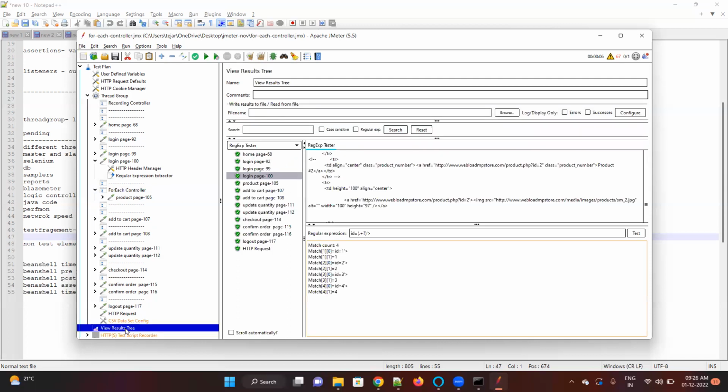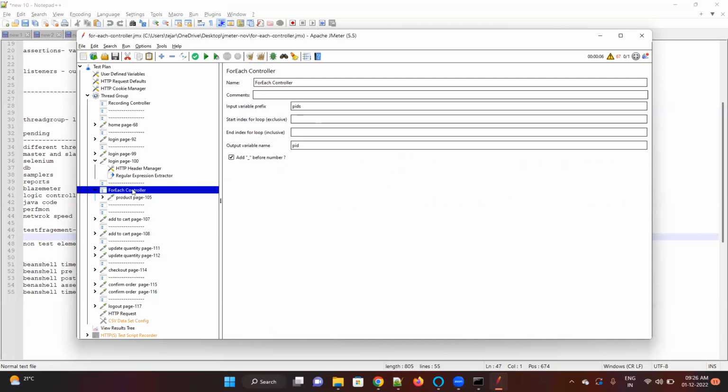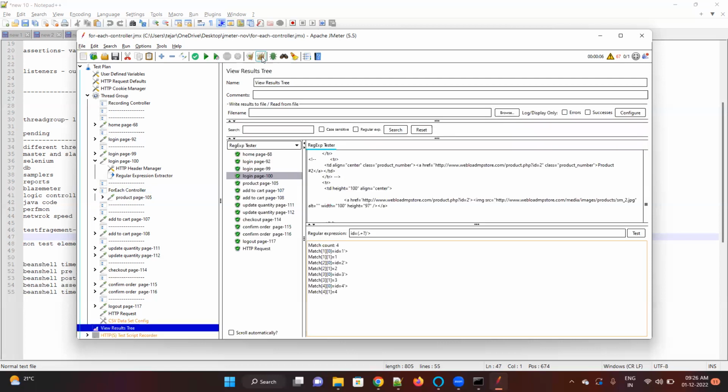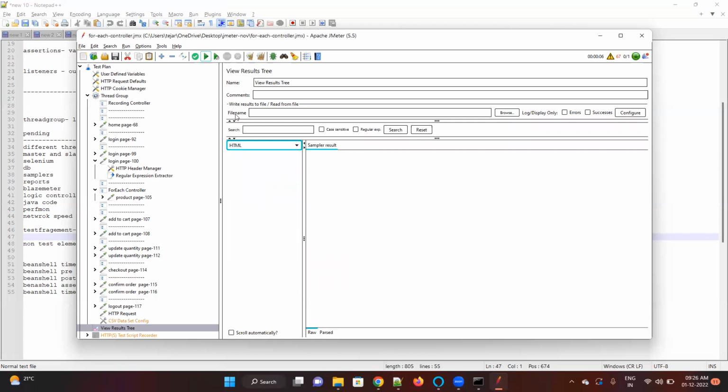So how many times should this product page work according to our data? 4 times. But have I given 4 anywhere here? No, right? Automatically it will pick the count. Now let's run and see. See how many product pages are there?